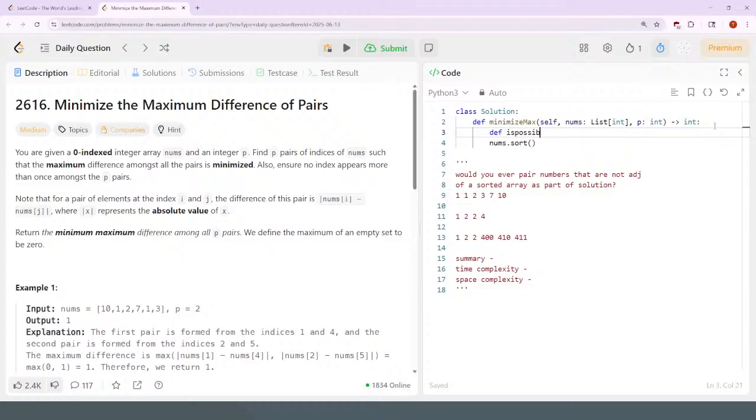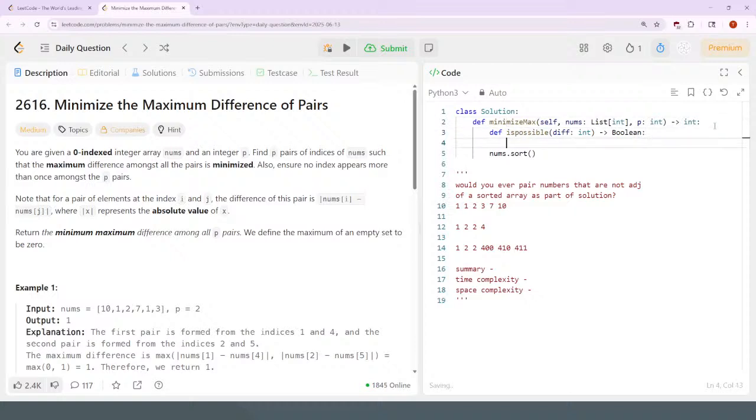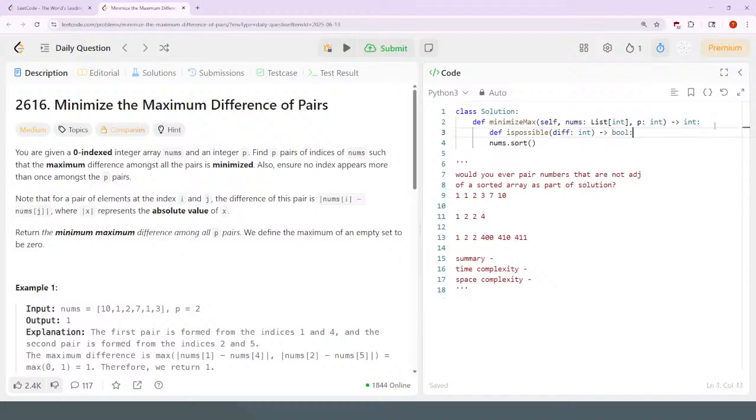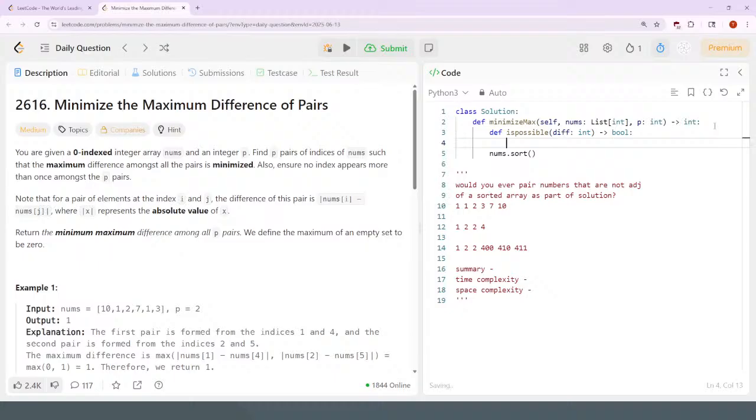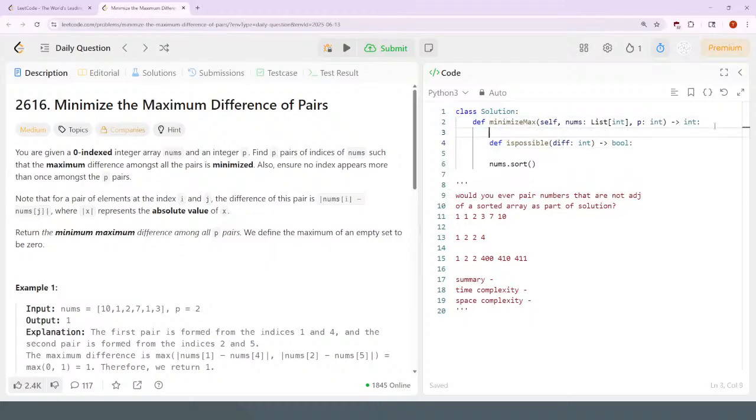Let's say is possible is going to be for a certain difference. Let's go ahead and maybe make this into, what is Python's type for Boolean? Bool. Okay, bool. There we go. So the idea here would be, okay, binary search. I'm almost certain that this is going to be the approach.